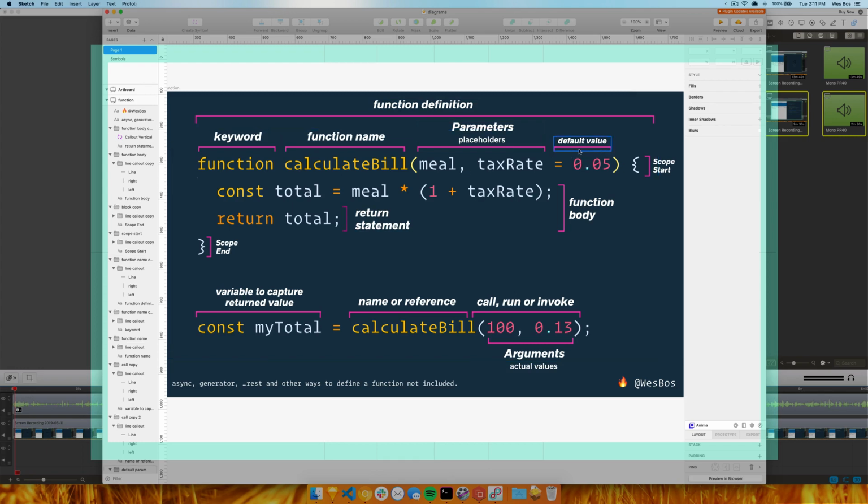We'll talk about this in the future. This is called a default value. And then when you actually run your function, or you call it, or you invoke it, those are three names to actually run your function, you pass it the data that will take place of these variables. So meal will be 100, tax rate will be 0.13, and these are called arguments.